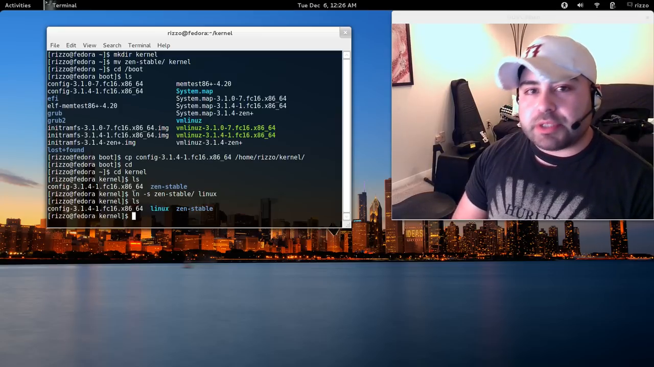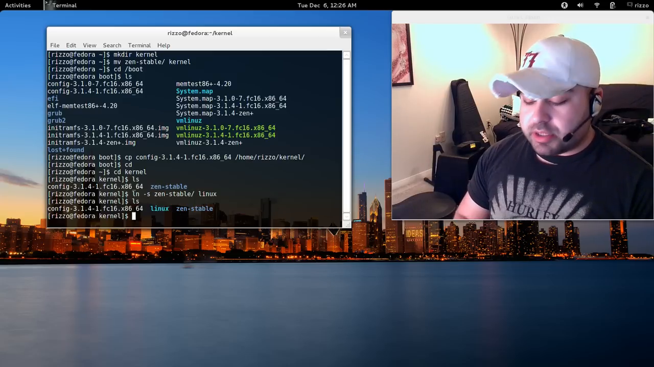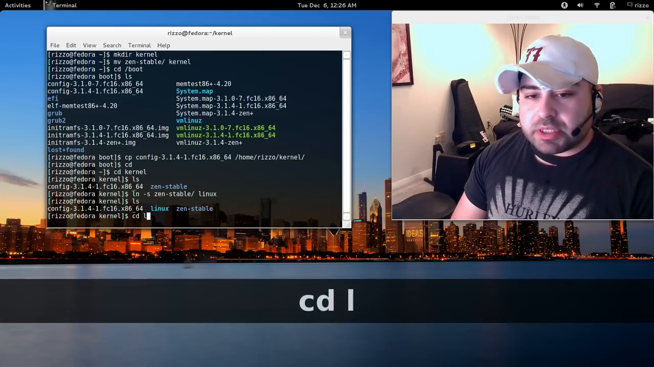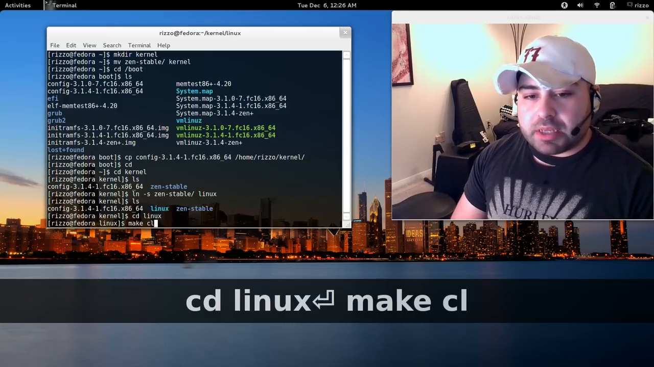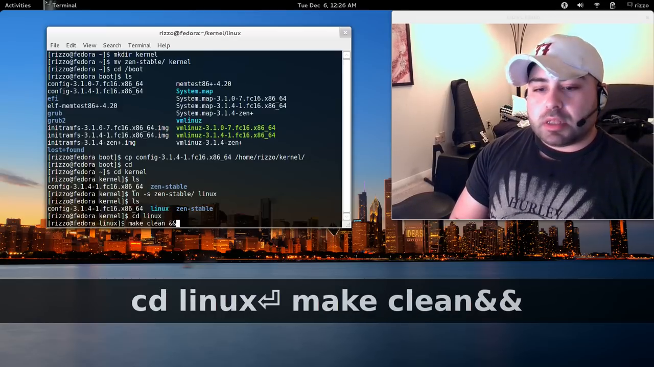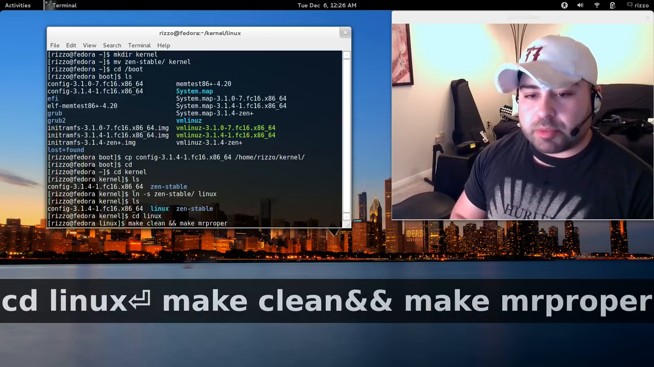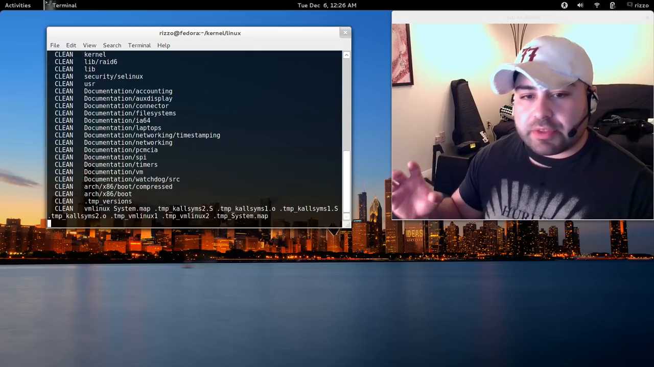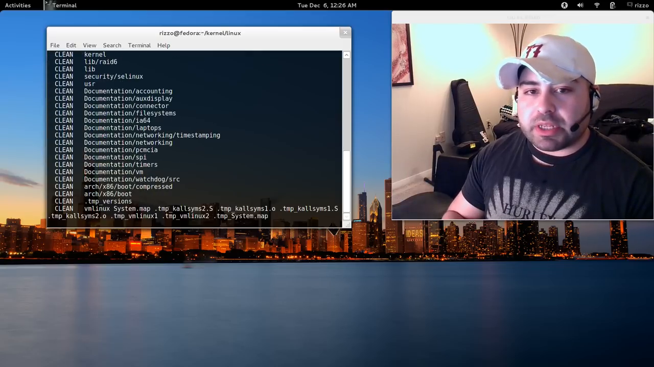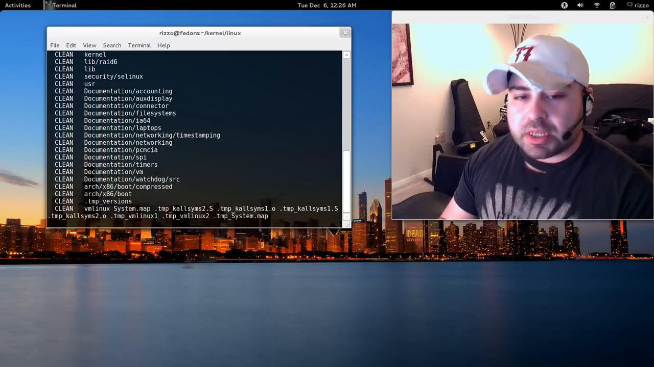The next thing we want to do is prepare our source for configuration and compilation. The way that we're going to do that is we're going to cd into Linux. Now we're going to run the commands make clean and make mrproper. This is going to clean everything, and it's going to get everything exactly the way that it needs to be for us to move forward in the compilation and the configuration process.